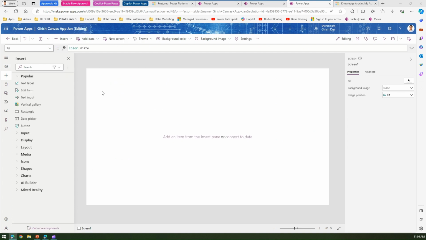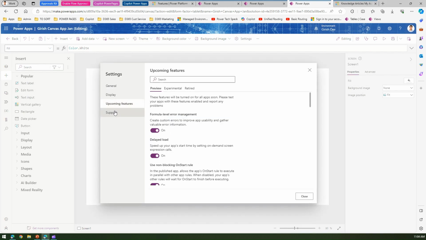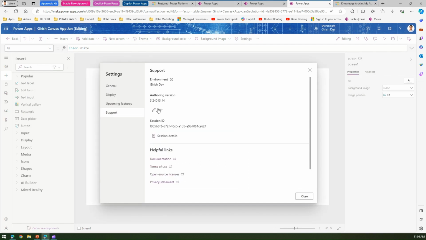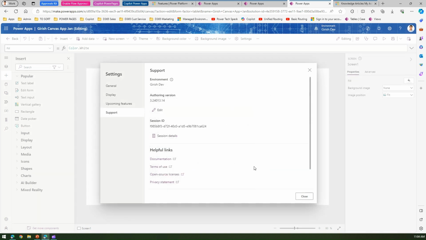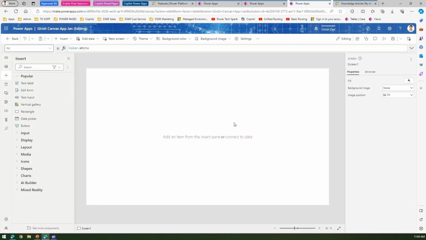So here, I'm in the Canvas app. Now I'm in the latest version. If I click on settings and go to support, then on the authoring version, I'm in 3.24013.14. If you don't know how to change that, click on authoring version over here and select the latest version that you have, reload plus apply version, and then you will land on this page.